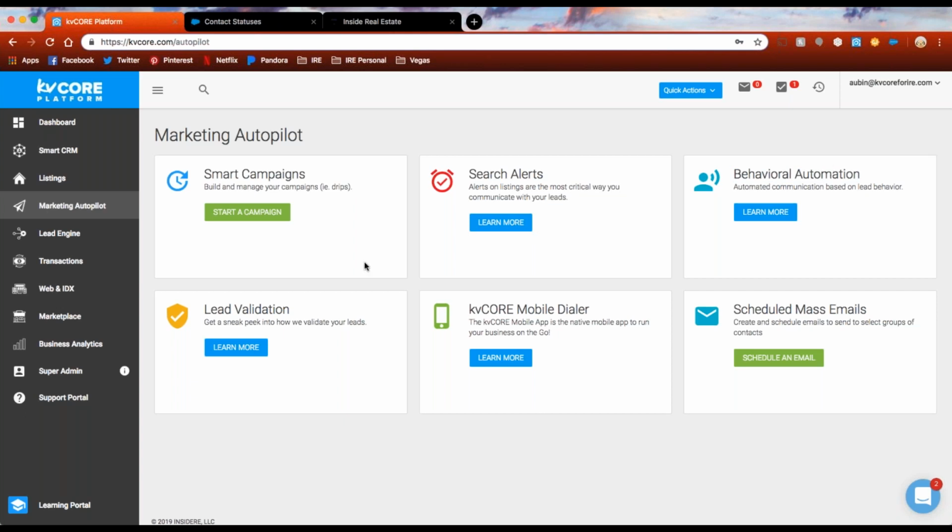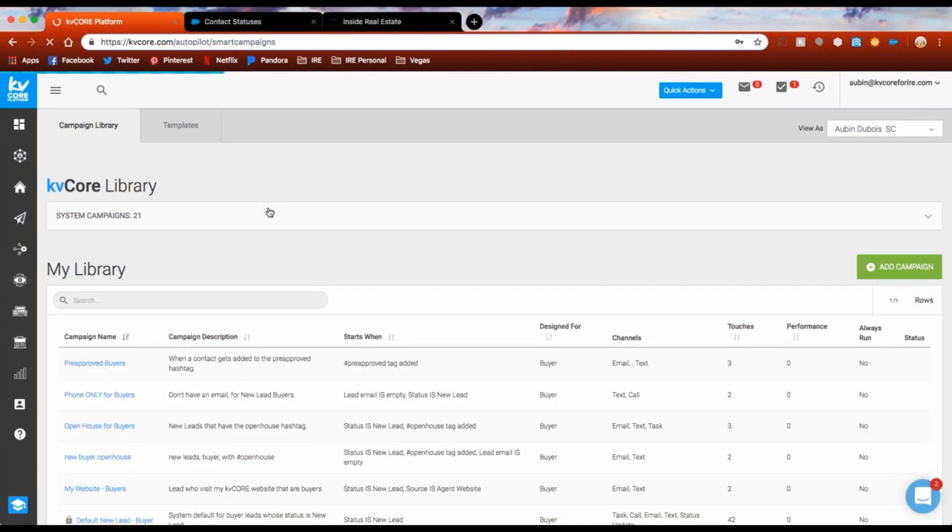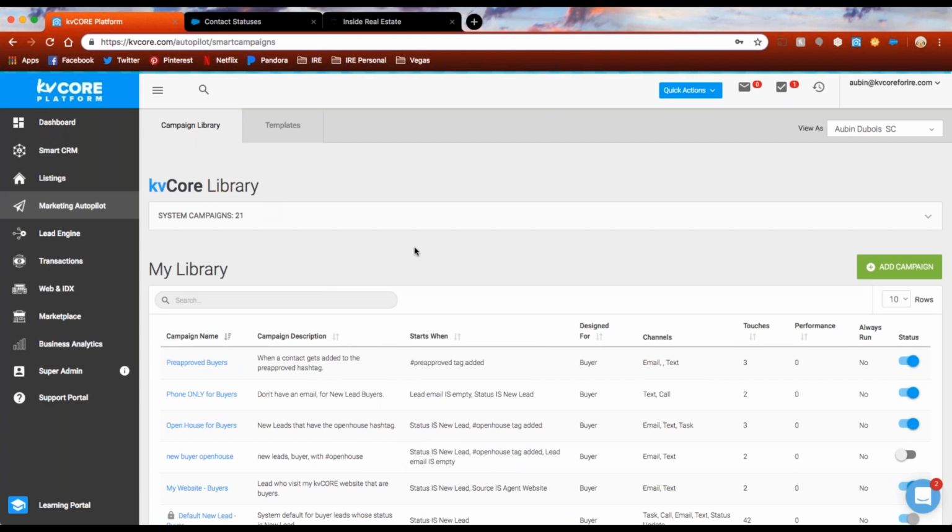Now, another type of automatic communication that goes out to your contacts is your smart campaigns. These are more commonly known as drip campaigns, and drip campaigns are basically a set of marketing materials that go out on a schedule. We have a KVCore library full of 21 pre-built campaigns that already have the templates of the messaging to send and the dates configured. These are determined to be our top converting campaigns, converting in the sense of getting your contacts to respond back to you.